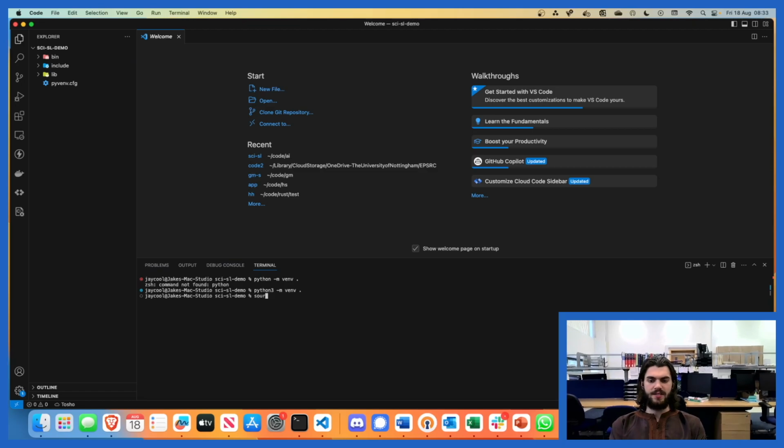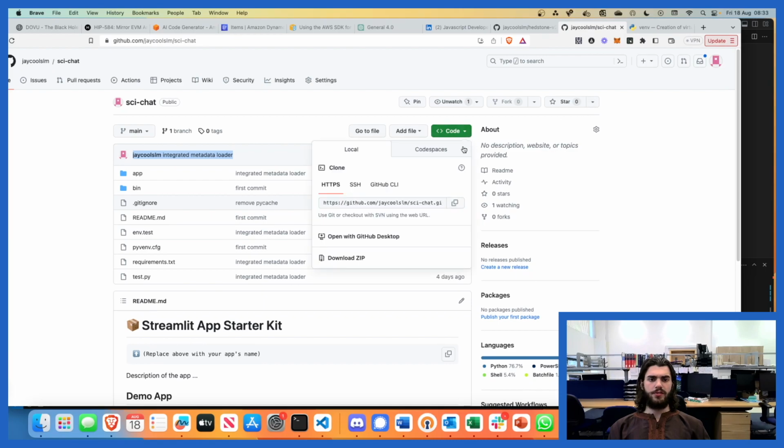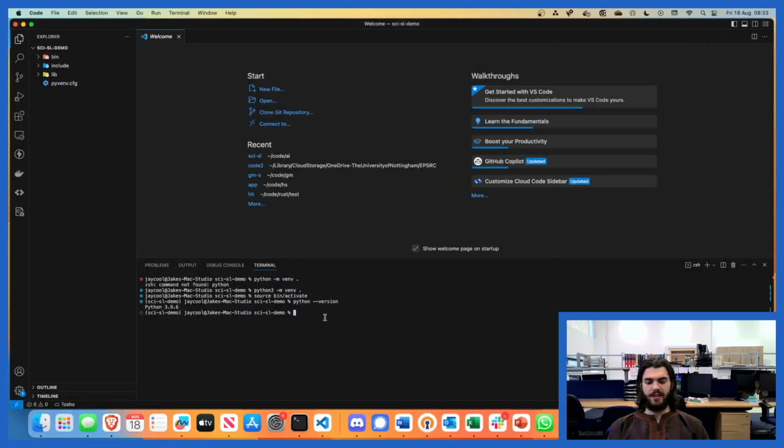Now we just need to activate that virtual environment by doing source bin/activate. So now we're inside the Python environment. Before it said Python not found, but now the Python command will work. Again, with your computer, either Python or Python 3 will work. But yeah, next thing is let's just clone this repository. So I'm just going to go to code. Obviously, this will be in the link below. Click that copy button, and then we're going to say git clone and just paste it in there.